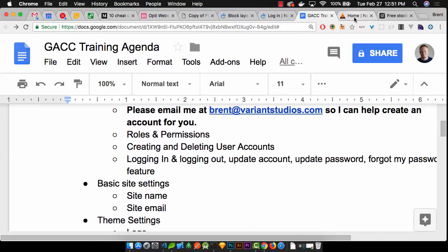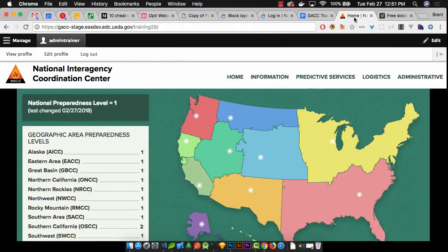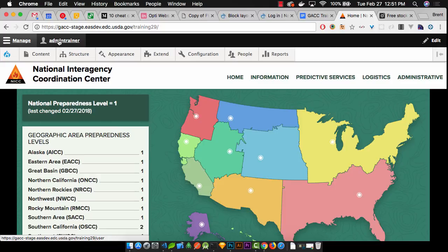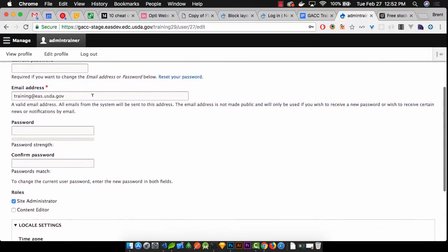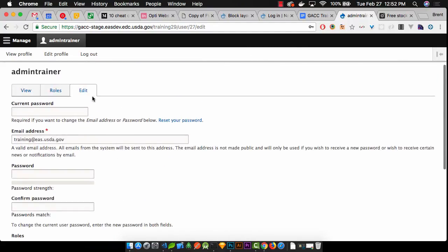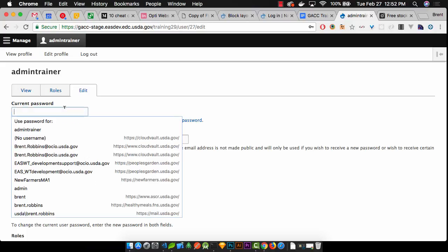As your admin trainer, go click on that top toolbar right here, admin trainer, and then click edit profile. And from here, change your password. And please don't change it to something you're going to forget, just because we don't have that email capability to email out that link.